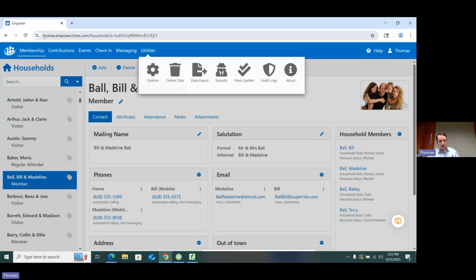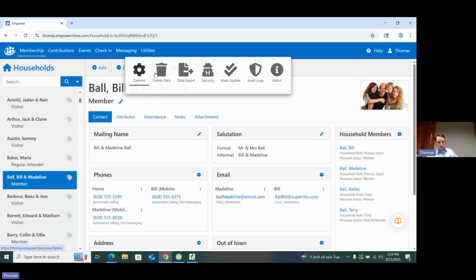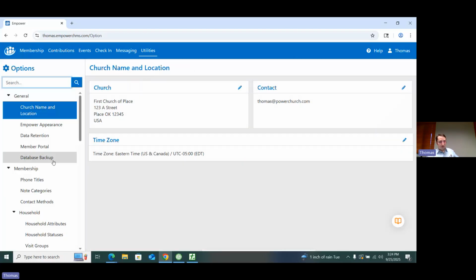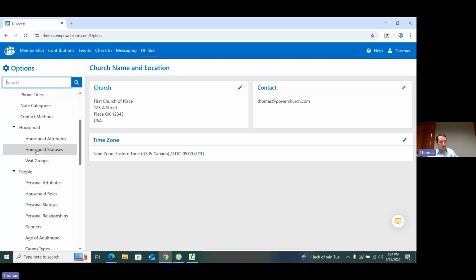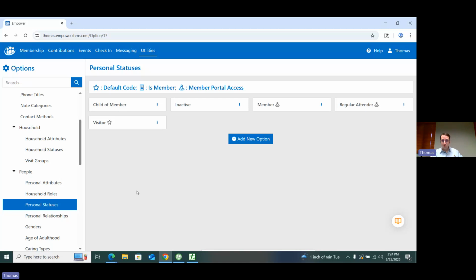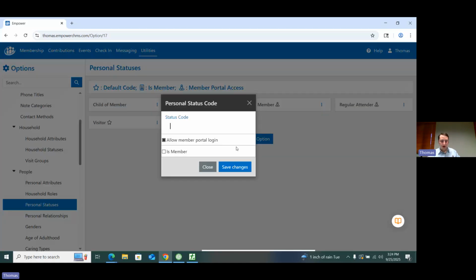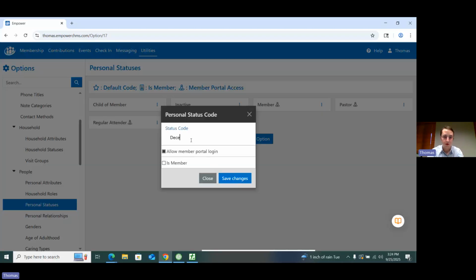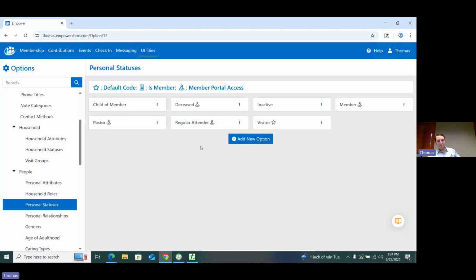You control that here in Empower, and I'll show you in PowerChurch in just a second. You go to Utilities and then Options, and it's under the membership section here. Under household, there's household statuses. Under people, there's personal statuses. And you control those directly. You can add a new option right from here. Some people like to keep their clergy listed not just as members, but as personal status pastor. That's a common one. As you go on, you'll need to start tracking deceased people who've passed away. You'll need a status code deceased, and so on. And you control this directly.